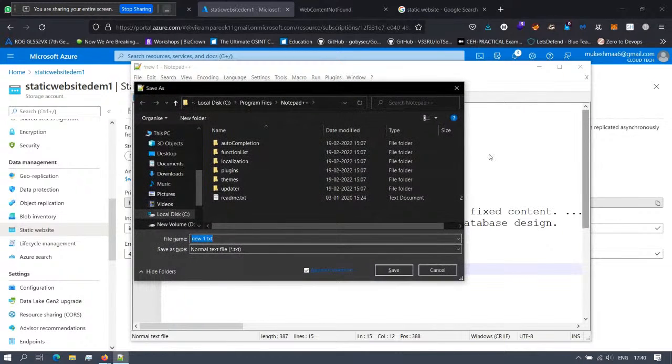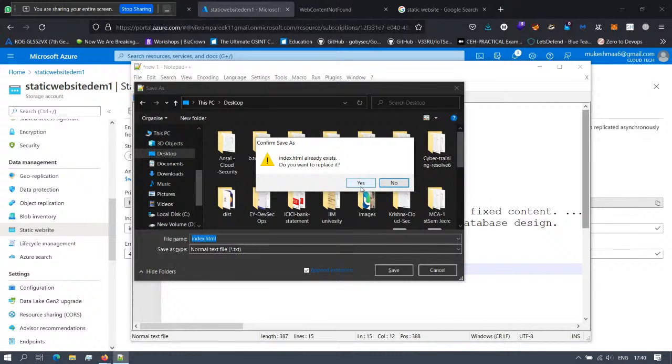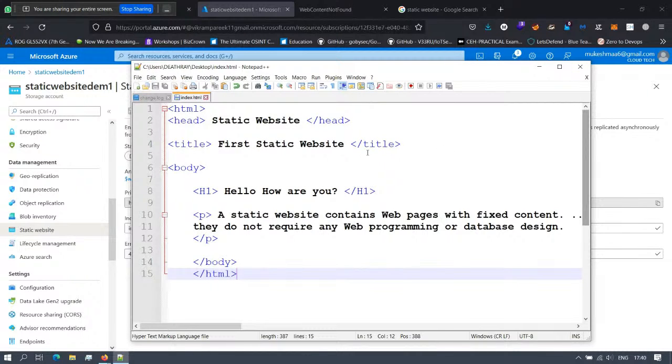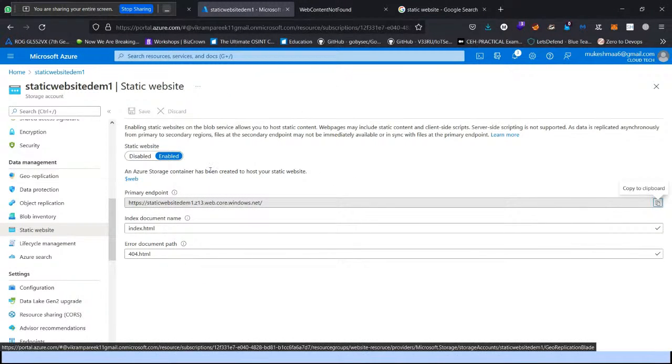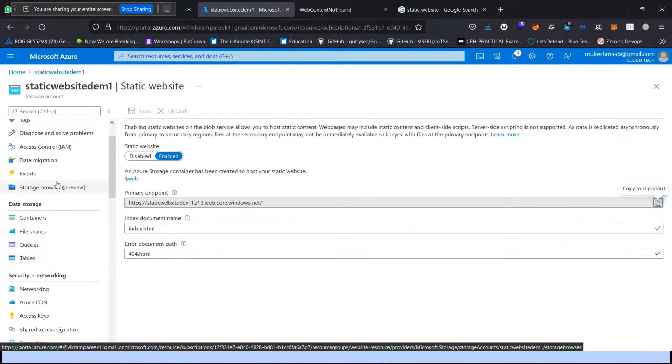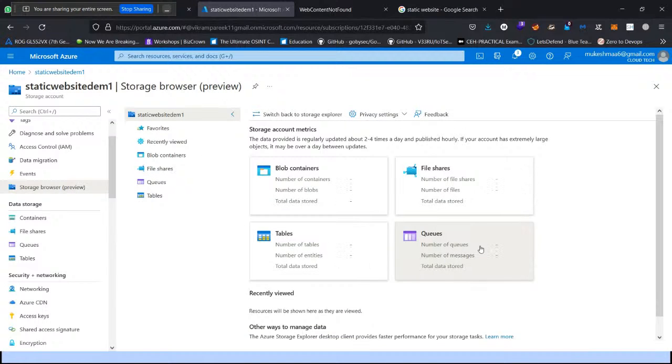Then save this file. Let's go to desktop and save it as index.html, and I just replace the original one. So you can see the website is done. Now the next step, your source code is done. Now you have to go to the option called storage browser. That is a preview option. There you can get all the account information, like we have discussed about blob, file share and tables.